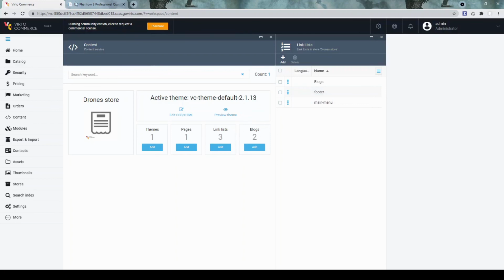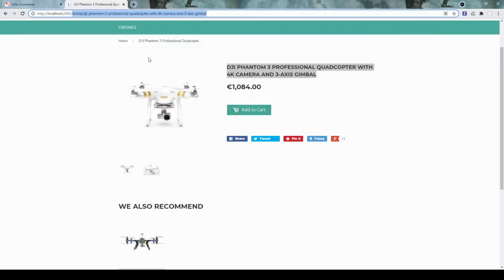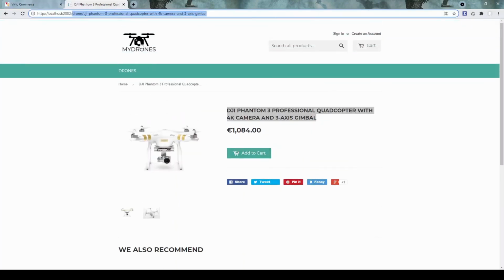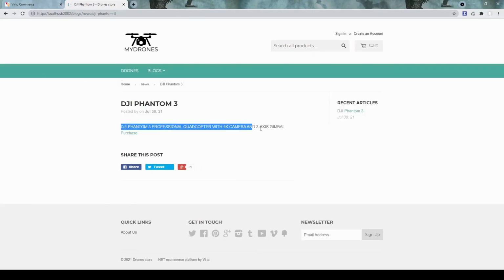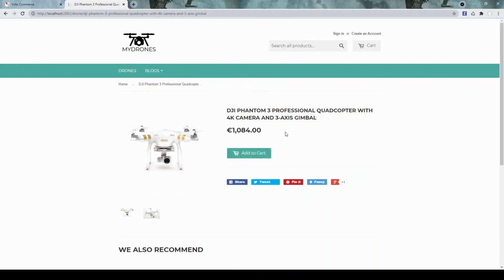So now let's go to the storefront and refresh the page. After the page refresh, we see these blocks appeared in the main menu, and it also has two sub-menus in the drop-down. And let's go to News, and we can see there is one post here in this blog, and we can click this, and the contents we provided here. And if we click Purchase, we should be navigated to the DJI Phantom page.